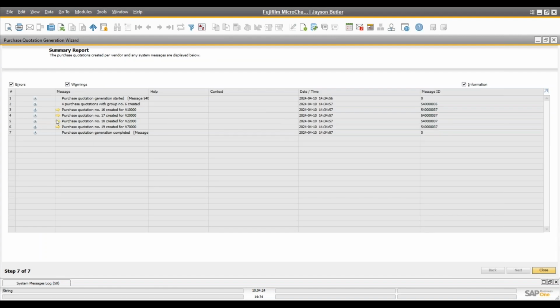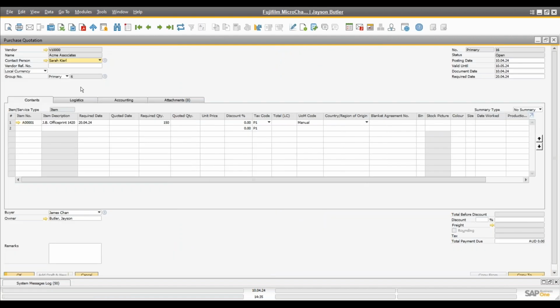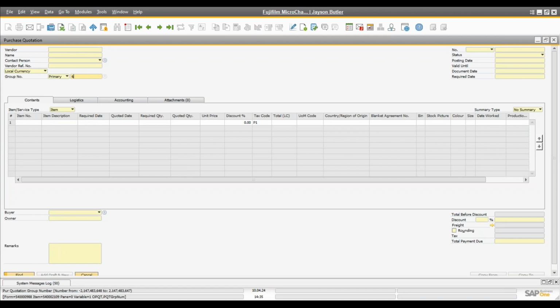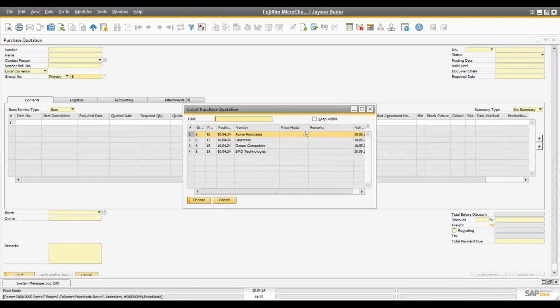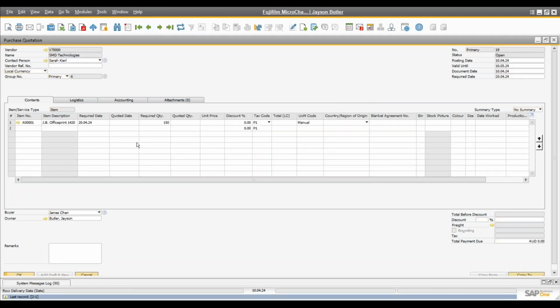And the neat thing is, even though there are 4 unique quotations created, each of them is linked to the same group number. So they're all linked to group number 6. So I can easily go in and say, show me what have I done? Show me everything that's in group number 6, and I can see it there. So what happens then is, as those quotes come back from the suppliers, you go in and update it.